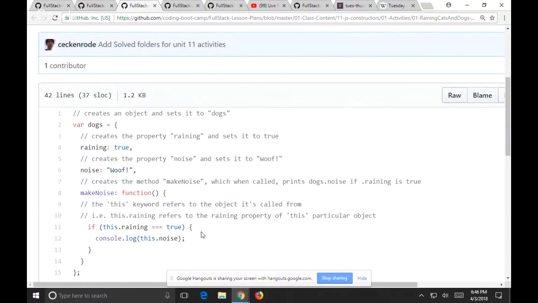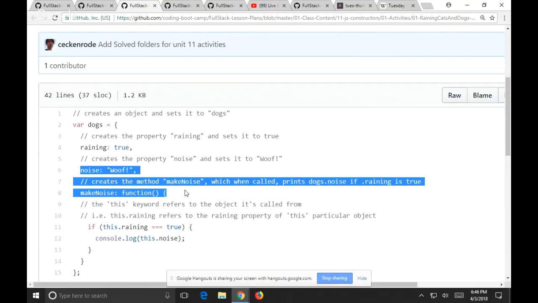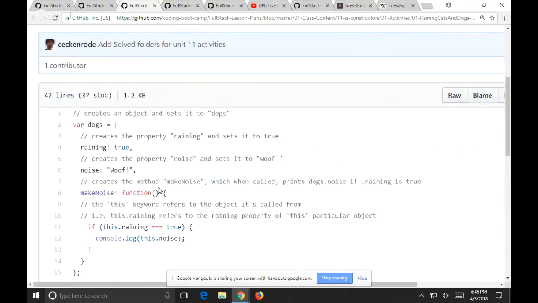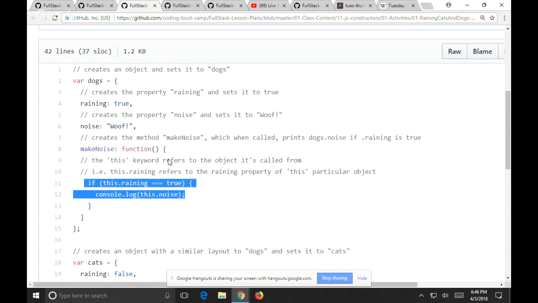So, who got something that looks sort of like this? Basically, what we have here is a dogs object. It creates an object and sets it to dog. So we just create our var dogs equals these empty curly brackets. And then we're setting a property raining to true. We're setting the property noise to woof. And then we're declaring our make noise function that just says if raining is true, then it's going to console log this dot noise, woof.